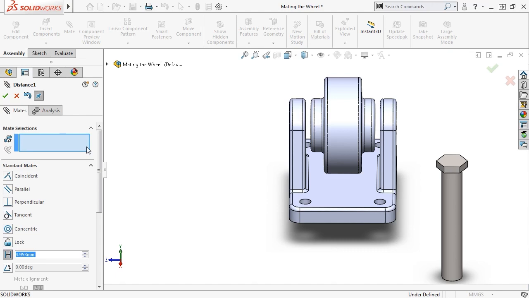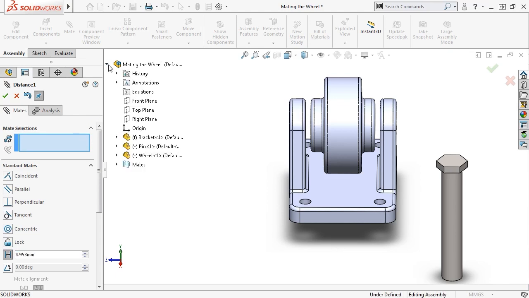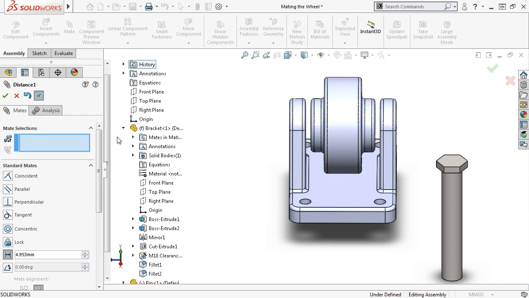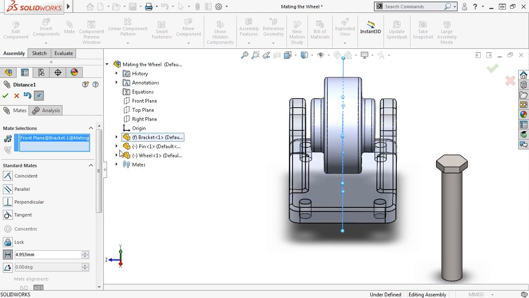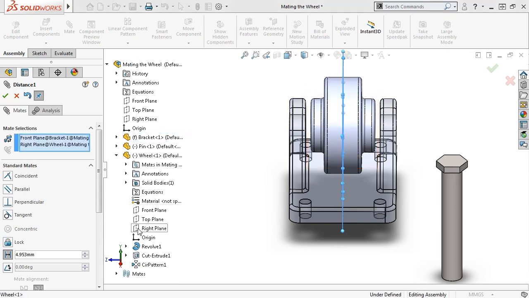To select the default reference planes, I must do so from the Feature Manager design tree. Normally, the feature tree appears here on the left-hand side of the screen, but since the Mate Property Manager is currently taking up that space on the screen, I can expand the feature tree from the upper left corner of the graphics area, and here, I can expand each component. I'll select the front plane of the bracket and the right plane of the wheel.